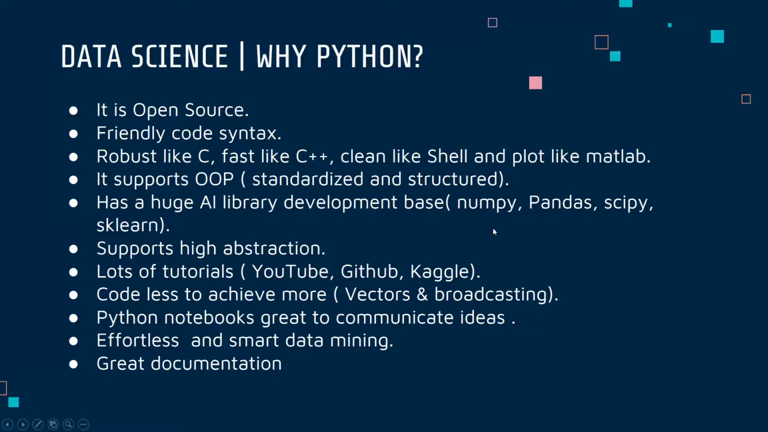There's lots of support on YouTube, on GitHub, on Kaggle. Code less and achieve more. There's a lot by using vectors and processing. Python has what we call notebooks, or IPython. We're going to be using a notebook for today's session, and that helps to articulate ideas in a much better way. Because of the high abstraction, you're putting in little effort to achieve what you need to do. Smart data mining, excuse me, Python has some libraries that are pretty advanced, and without much effort, you can mine a lot of data. But having said that, there's a lot of open data sources available online that you can use. Great documentation as well.